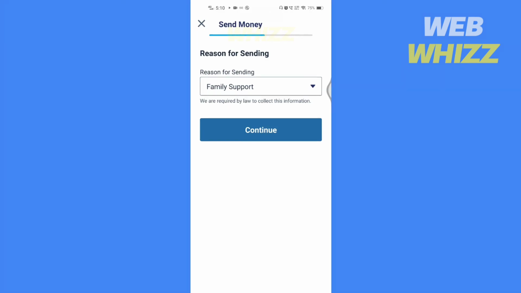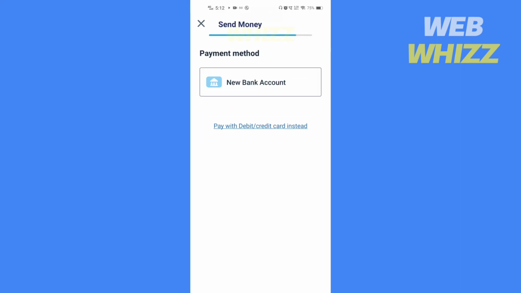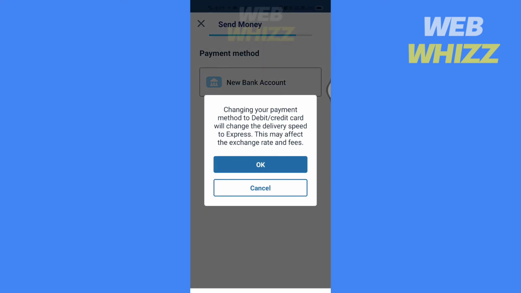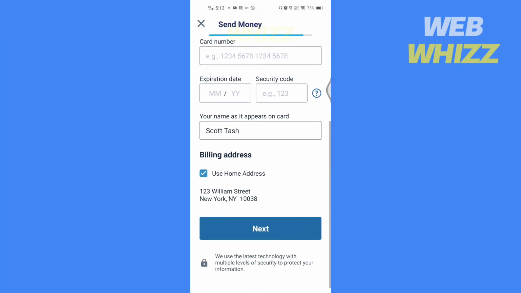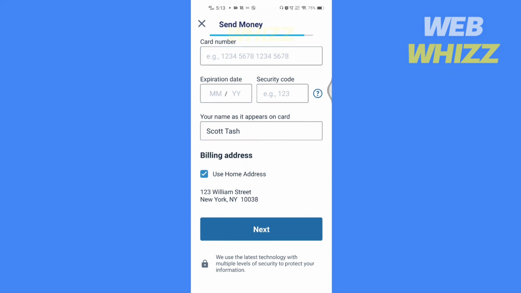Then tap on Continue. Here you have to choose which method you want to send money by, through a bank account or through a debit or credit card. I am selecting Pay with Card. Here you have to select which card you want to pay with, debit or credit. Then fill in your card details and after that tap on Next. So this is how you can send money on Remitly.